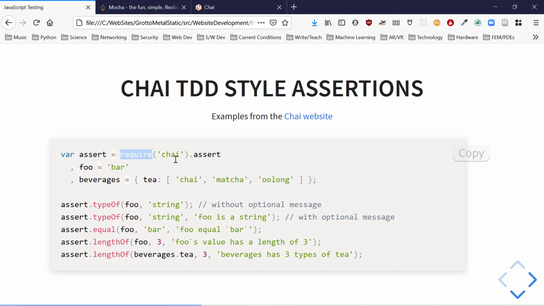We're bringing in Chai and the assert portion of its library. We'll see that Chai has a couple different forms, but they have all the same tests in both forms. Now I've got a variable here, and I've got an object here which has a sub-object that has a sub-piece which is an array. What kind of things might I ask?